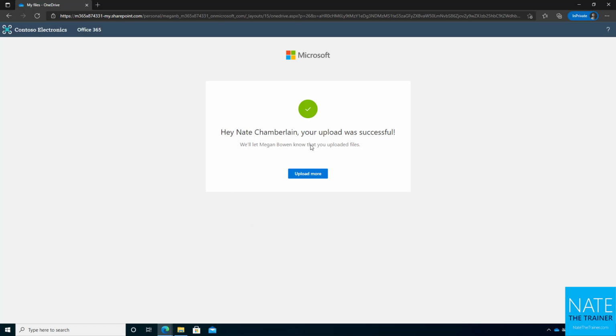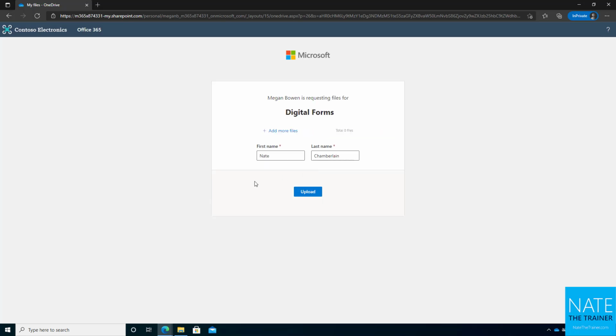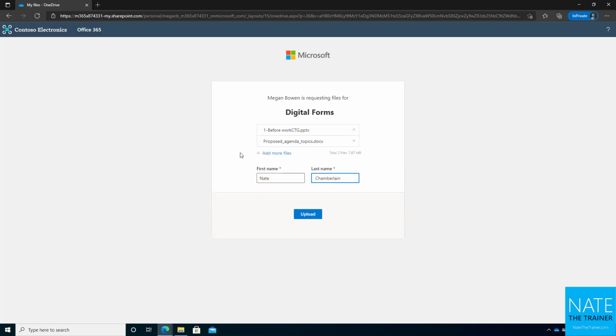So notice as Nate, he can't see what he just added. And if he clicks on Upload More, he doesn't see the previous files either. It's literally like a Dropbox or a secure file transfer. He just drops them in there and then he's done. And that's the end of his part in this process. Let's upload two more files again as Nate and see what happens.